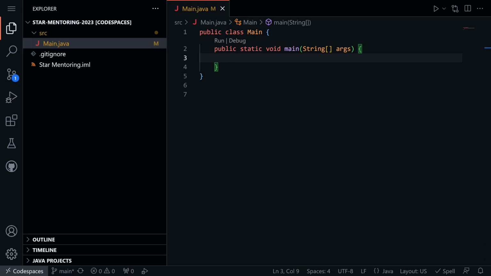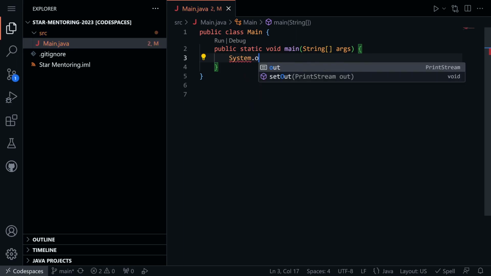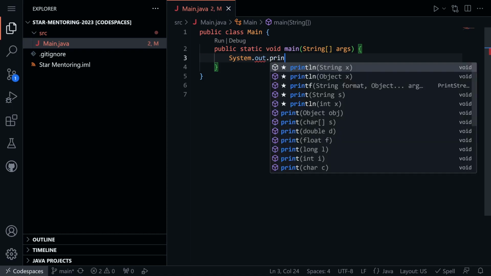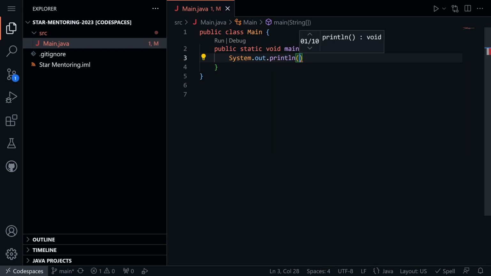Now that we have this, I just want to create a basic statement, and this is going to print out text onto the screen. And this statement is System.out.println. Then we're going to type our left parenthesis, and we're going to type in quotation marks to mark that we're creating text.